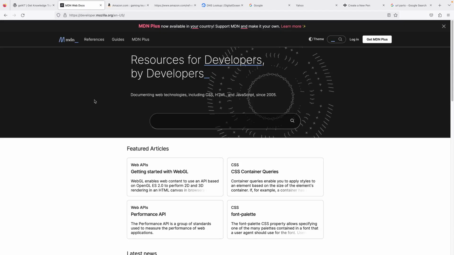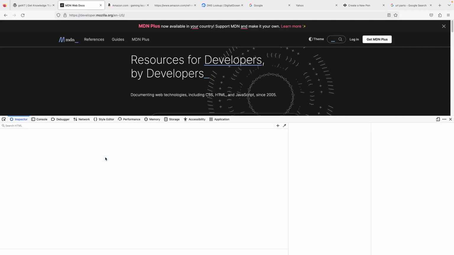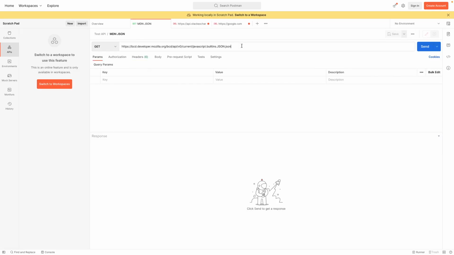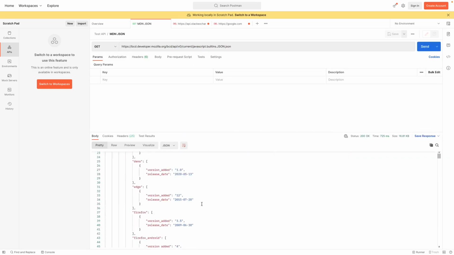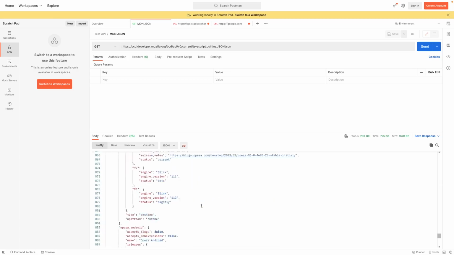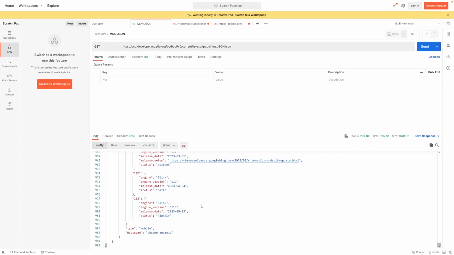So if I go to MDN also, we can inspect. Go here. So here is the MDN request. For this MDN request, if I send it to the server, it is responding back with some JSON here. Just check this one. So JSON is sent back to the client when the server wants to give some data back to the client.